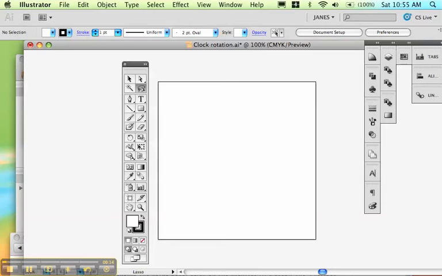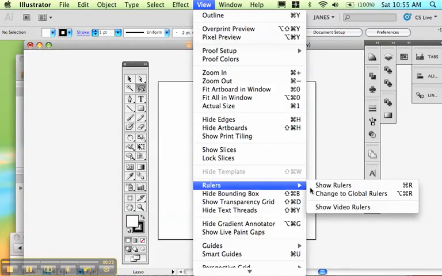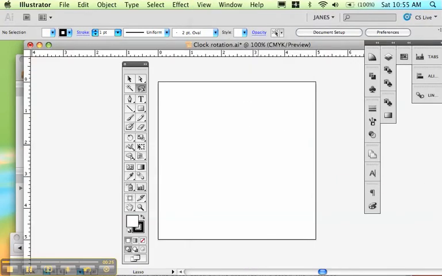So the first thing I'm going to do is I made a file here, 5 by 5 inches. And the first thing I'm going to do is go to the View menu and show my rulers. The reason I need to show my rulers is because I'm going to pull guides down to create a center point.